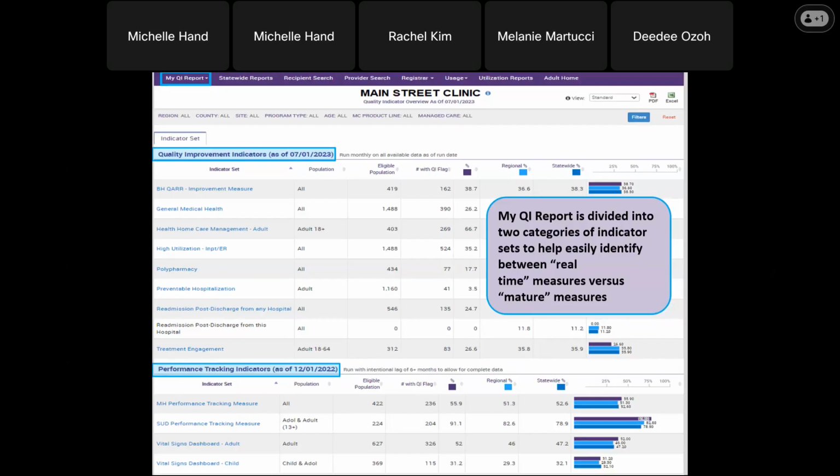Now below that, My QI report is divided into two categories of indicator sets to help identify between more real-time measures versus more mature measures. The quality improvement indicators, which is located at the top of this section, the quality improvement indicator section, these are considered more real-time and are run on a monthly basis as of the refresh date. Now the performance tracking indicators below, those are set more on mature data and are calculated monthly after a 6-month data maturation period, and that just is to allow for services to be invoiced.